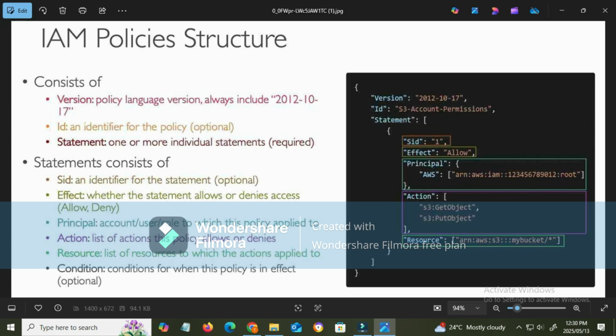Then we have the principal, which can be the account, user, or role to which this policy applies. The action is the list of actions this policy allows or denies. Resource is the list of resources which the action applies to. Condition, which is optional, is the conditions for when the policy is in effect. And as you can see next to the explanation, we have the JSON documents there. Now, let's go back to our AWS console.